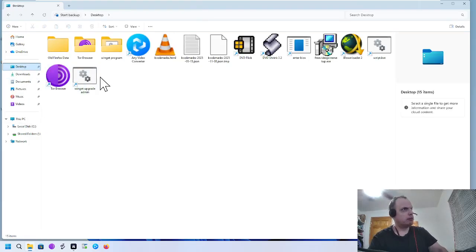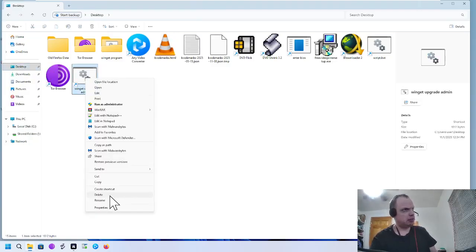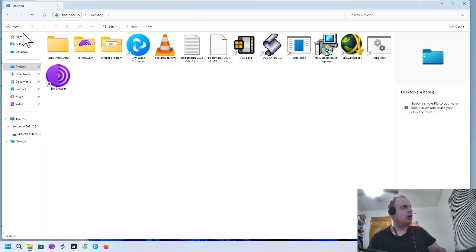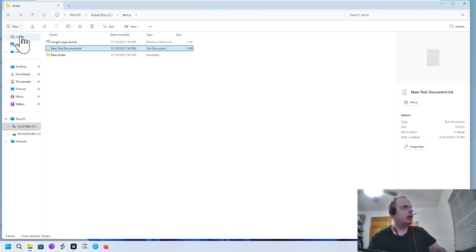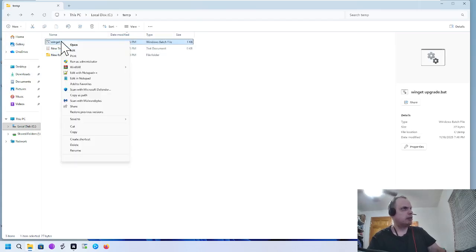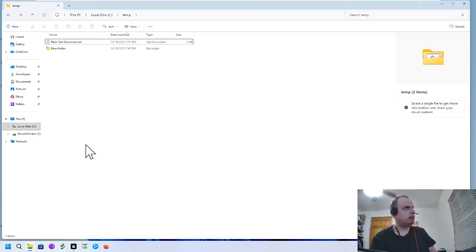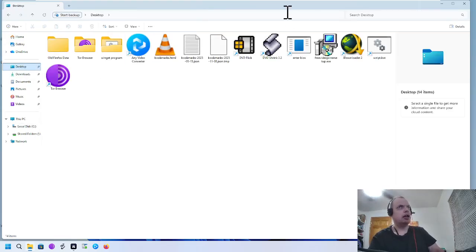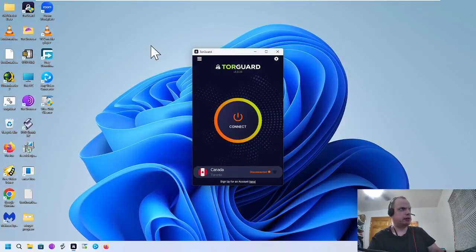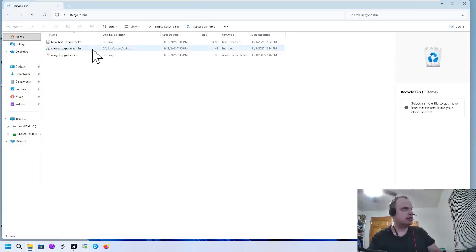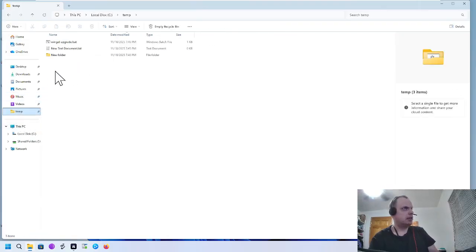And then I'm going to go here to this and delete this just to show you how to make this shortcut. Then we're going to go back, and we're once again in the ctemp folder. I'm going to right click on the batch file and go create shortcut. I think I accidentally deleted it, but let me go back out of here and go into the recycle bin. Yep, I did. Winget upgrade.bat. I'm going to restore it. That was my mistake. I accidentally deleted it.